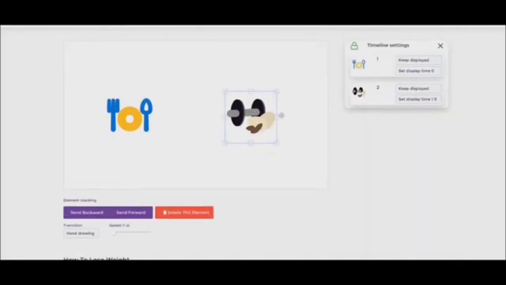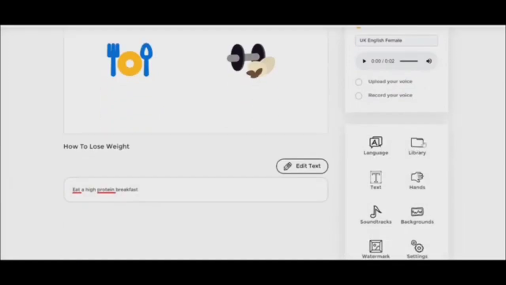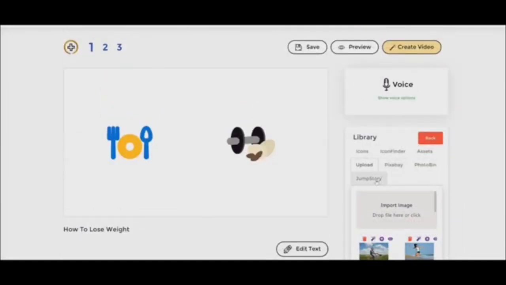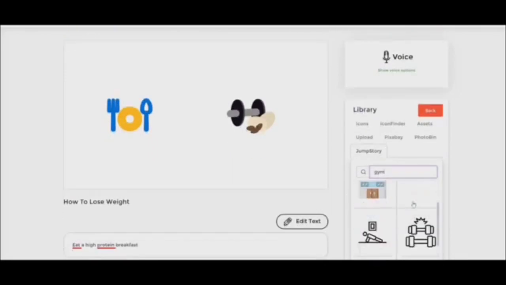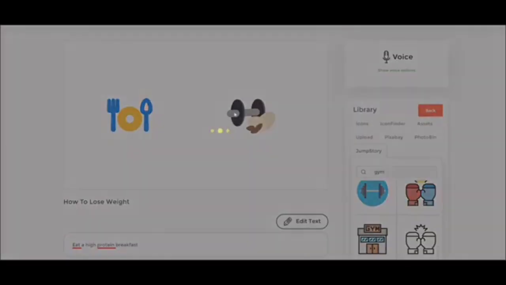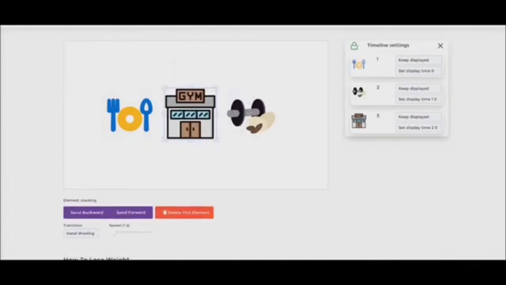And again, every single element, as I showed you earlier, is editable, meaning I can change the transitions. Every element that you see, I can even change which one appears first in the timeline settings. I can also go back to the library and add more elements. For example, I can type in gym, and add these dumbbells and these boxing gloves, and I can even add this asset because this looks nice.